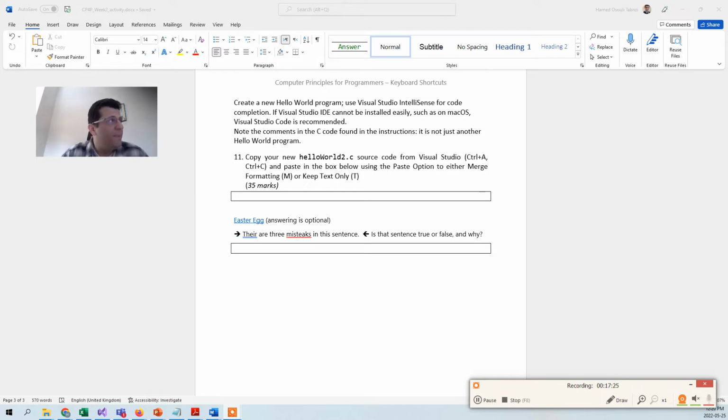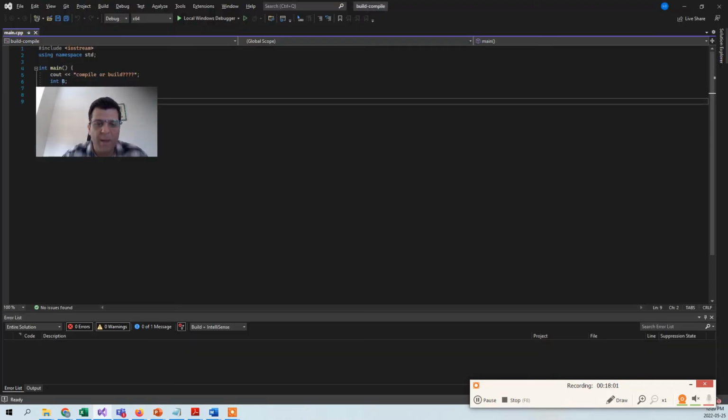The last part of the activity was creating again a Hello World program, but this time you were supposed to use keyboard shortcuts for formatting, for commenting, for uncommenting stuff, and basically use IntelliSense for autocomplete, for suggestions and stuff like that. So I'm going to go quickly over this and just create a program here.